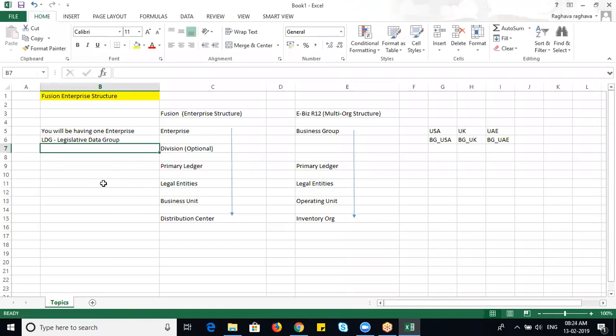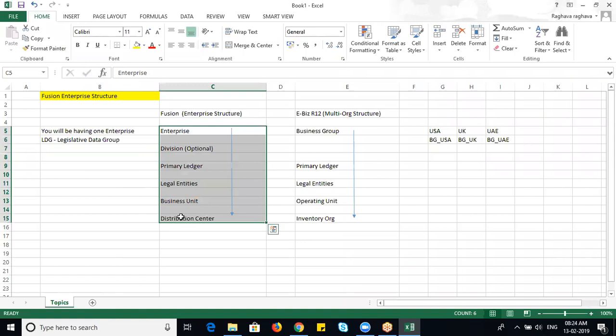It is something like a naming convention. For example, if you're working for IBM, it is the IBM enterprise structure, or the HCL enterprise structure, or any XYZ enterprise structure. You will have only one, and under that you will have the LDG, Legislative Data Group. This LDG is specific to HR and payroll information. For each and every country, the LDG is taken care of in the Fusion application, so we have a concept called LDG here. Don't worry, we will design the complete structure in our application from scratch, and I will showcase where it all happens.